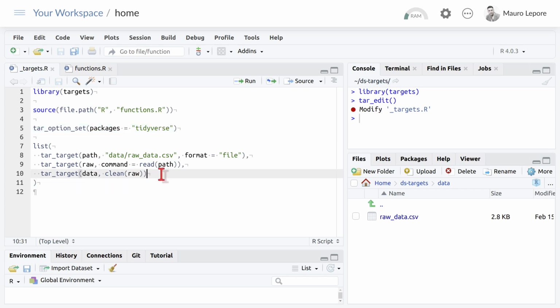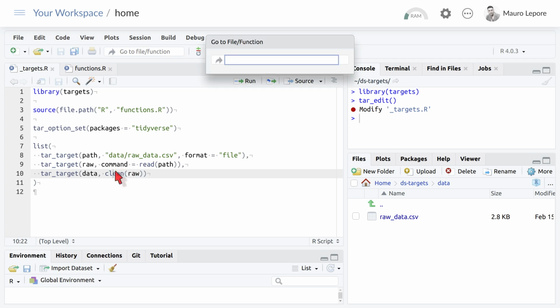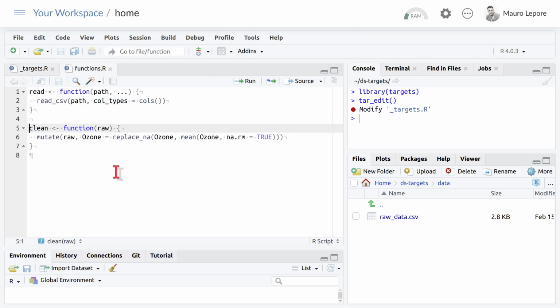The third target here defines a new target called data, and it is the result of passing the data frame that we read in the previous step and applying the function clean. So if we look at clean, this is what the function looks like. It's a toy example, very simple, just takes the data set that is input and performs a mutation, adding a column and replacing a value in an existing column.